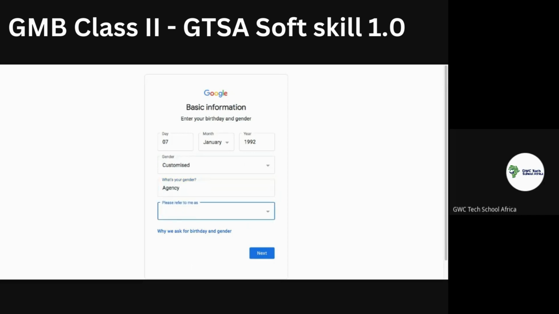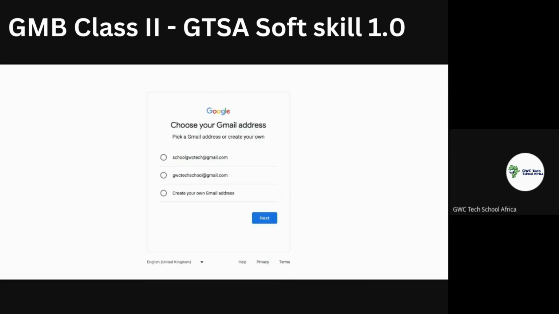Then what do you prefer your business to be known as? Is it male or female? You can choose either male or female. Then you click on next. When you click on next, they will now ask you to choose your Gmail, how you want it to look like. We have GWC Tech, and we have GWC Tech School. So I'll click on the second one, which is GWC Tech School, and I'll click on next.